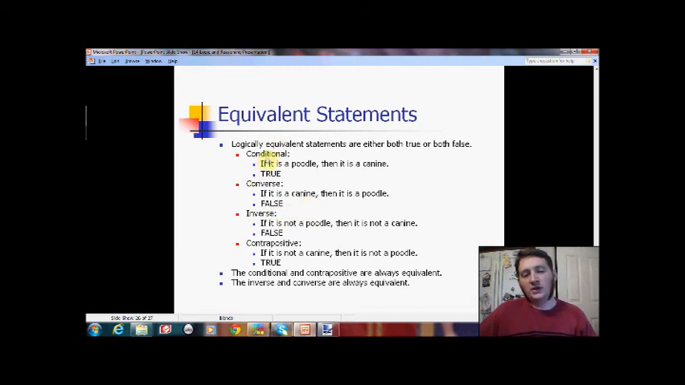Now the inverse of the original conditional. If it is not a poodle, then it is not a canine. That is false. A Labrador is not a poodle, but it is a canine. It's a different type of dog. Finally, the contrapositive: you take the original statement, you switch poodle and canine, and you correctly add the word not. So if it's not a canine, then it is not a poodle. This one's actually true. If something's not a dog, then it's definitely not a poodle.